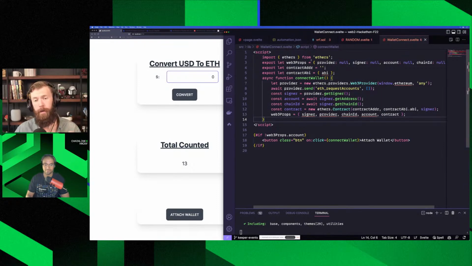But again, we import ethers. I have this value of Web3 props. That's going to be things like the provider, the signer, the account, and the chain ID. I just store those together as an object to make things easy. We have a contract address that will pass into this component, and the contract ABI that will pass into this component. And then we have a connect wallet function.